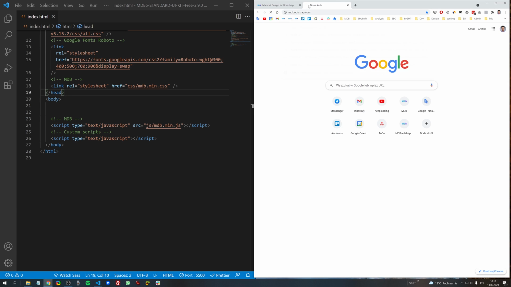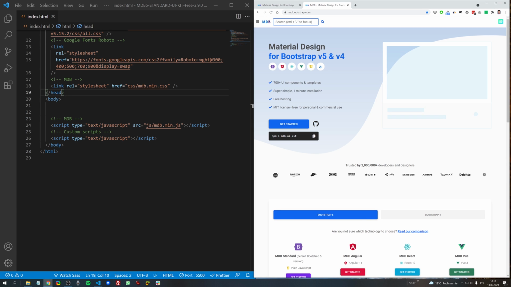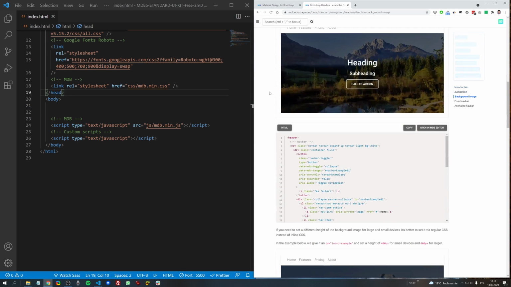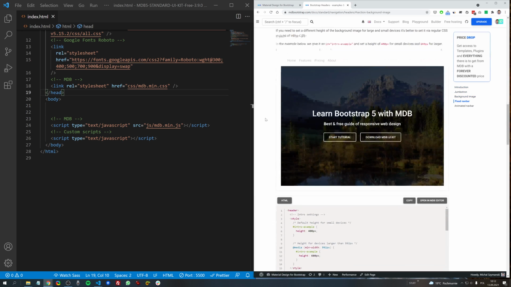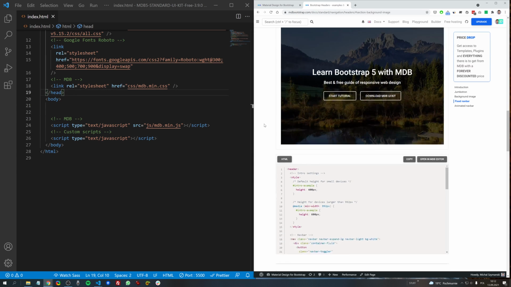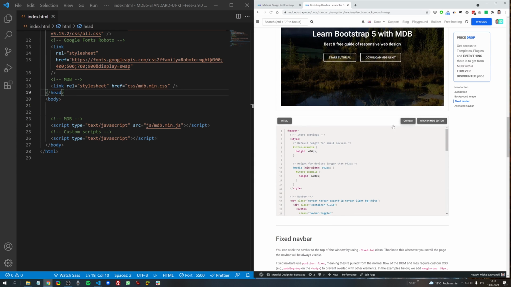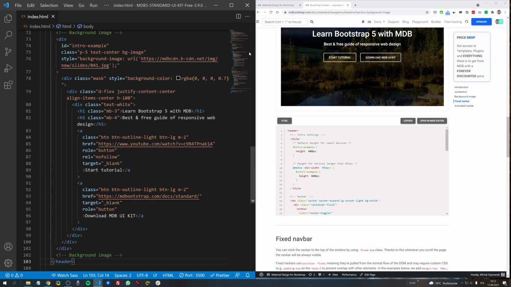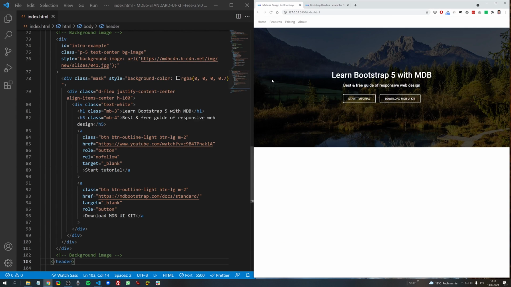Go to mdbootstrap.com and in the search box type headers. And here in the background image section, slightly below, we'll find an example with an image set as a background with CSS. Let's copy this code and paste it into our project, and after saving the file, we should see it in the browser.